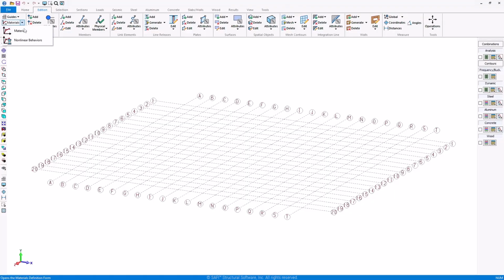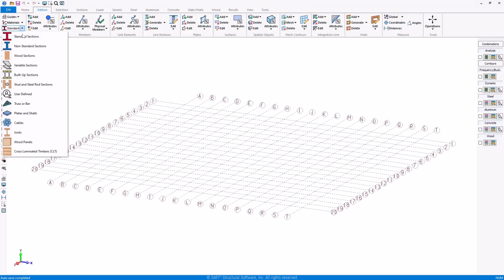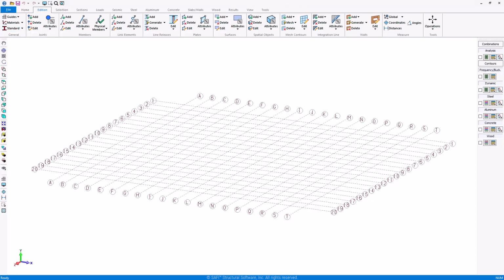The Nonlinear Behavior command lets you define nonlinear material characteristics using multilinear curves. Next, various section types such as standard, non-standard, built-up sections, cable, CLT, and many more can be quickly accessed from the drop-down menu here.